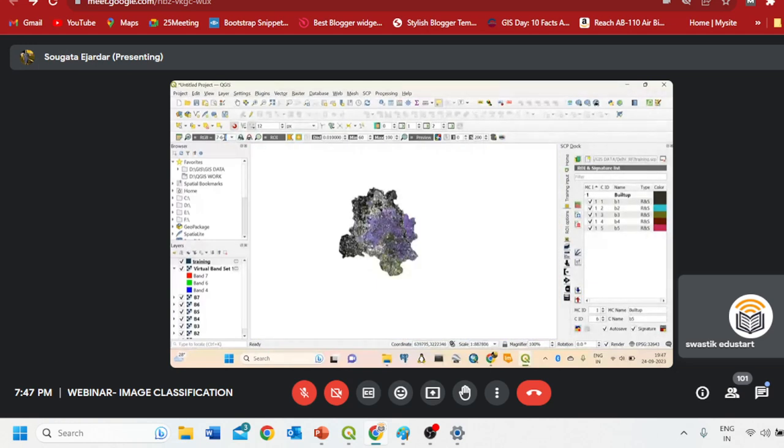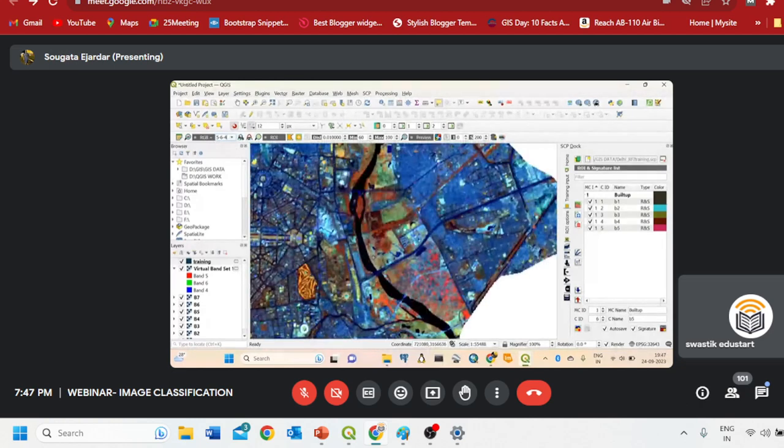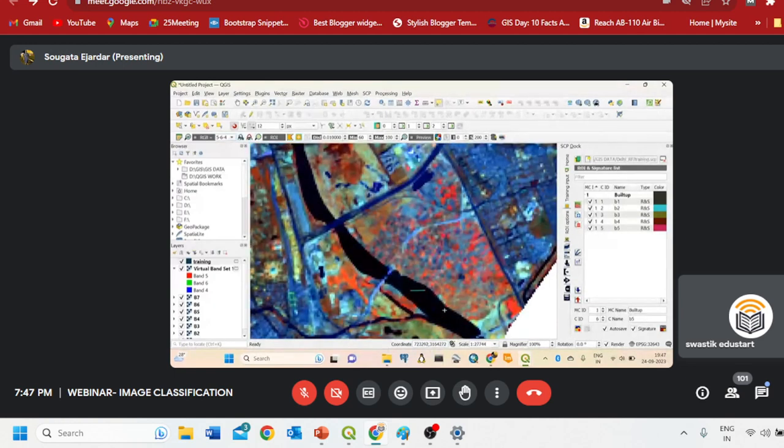Now I'll use a combination of 564 for identifying water separately, which is extreme dark. Now we have to change the name from built up to water and increase the MCI and name this W1. But see, the CID has to be 6 because all the 5 have been already used. Upload.